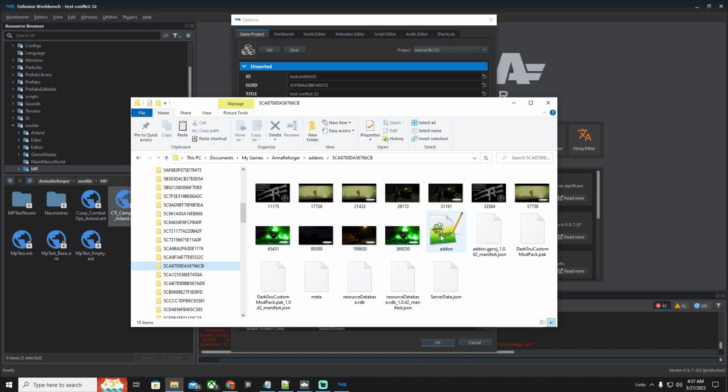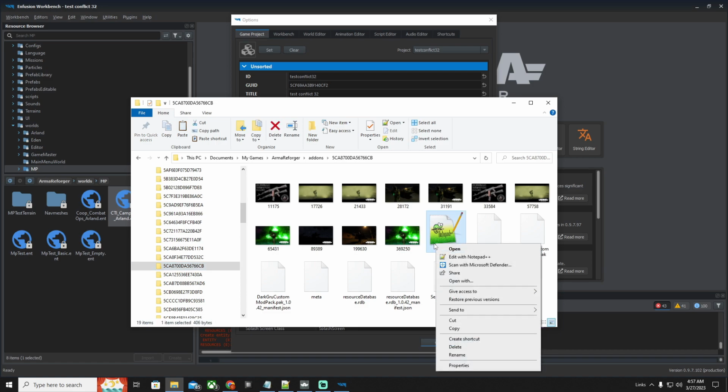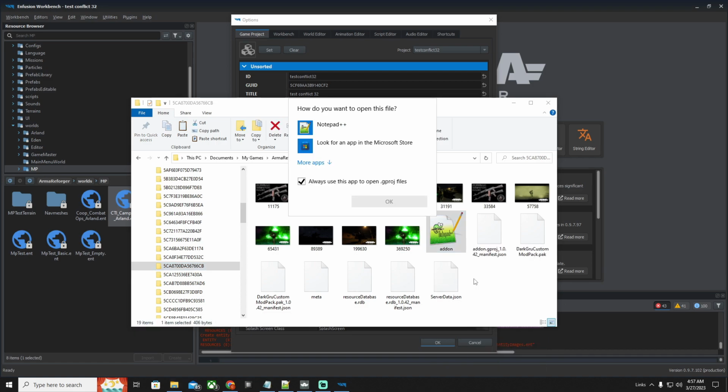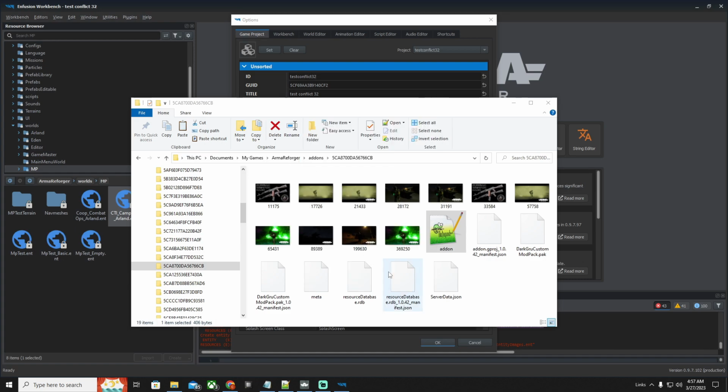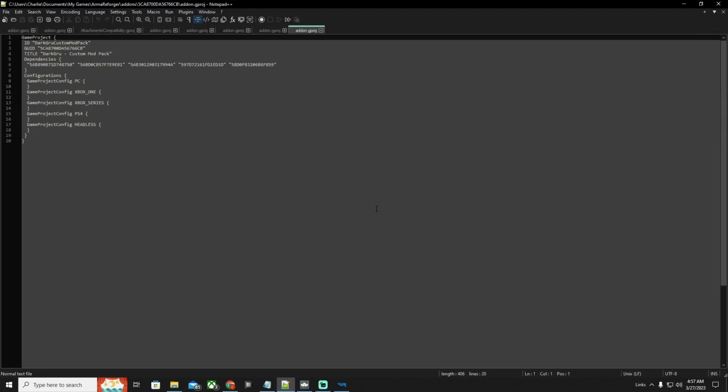Okay, so you will find the one that just says add-on by itself, and its type of file will be a .gproj file. You are going to want to right click that, and open with. I use Notepad++, but you are free to use Notepad if you have it. I'm going to go ahead and open it up in Notepad, and you will see something that looks extremely similar to this.